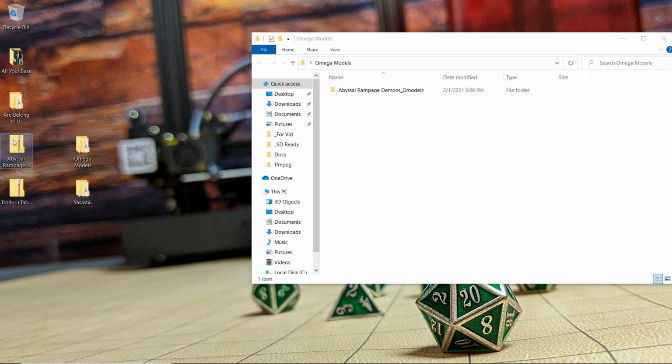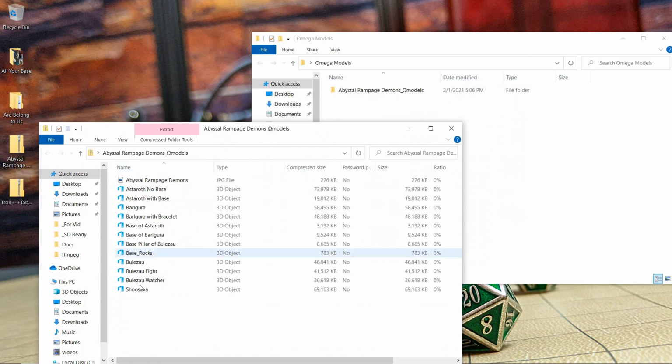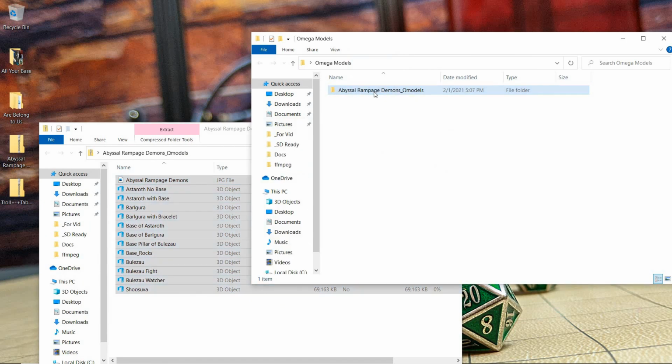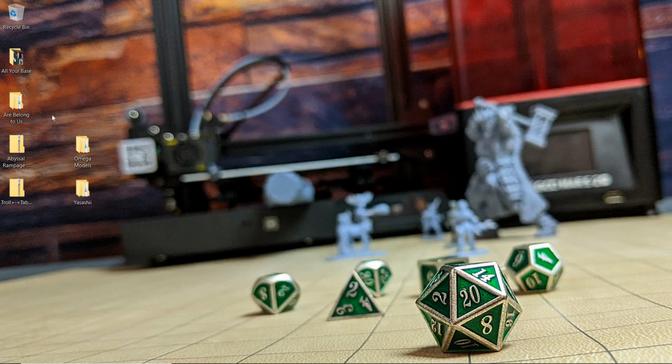Then again, we're going to open the zip file. We're going to highlight everything inside that file and just click and drag it over. And then once you've done that and you copied everything over from the zip files, you can either highlight them and hit delete or just drag them to the trash bin.